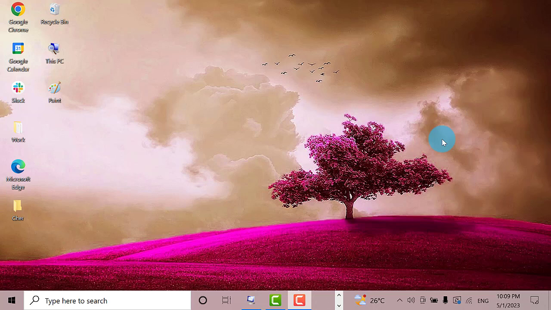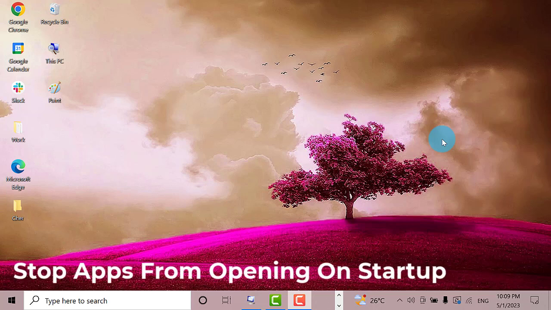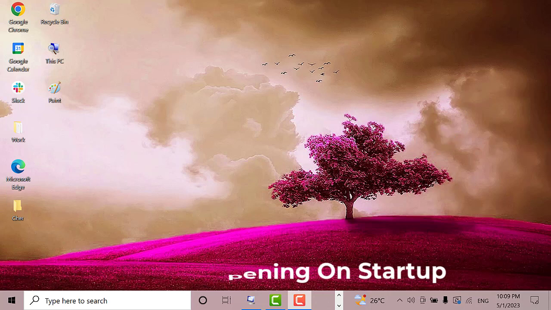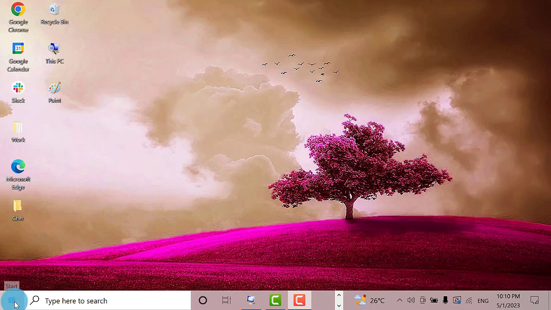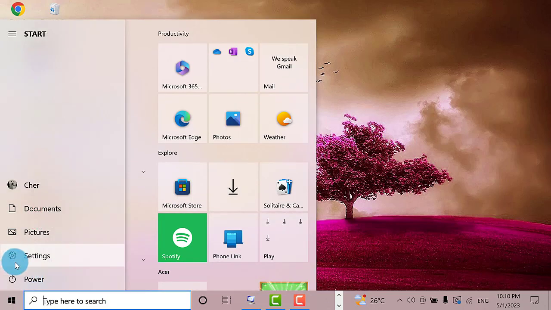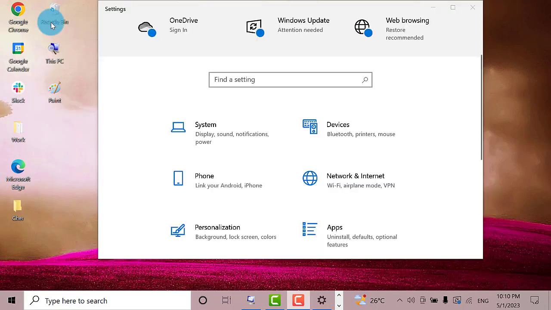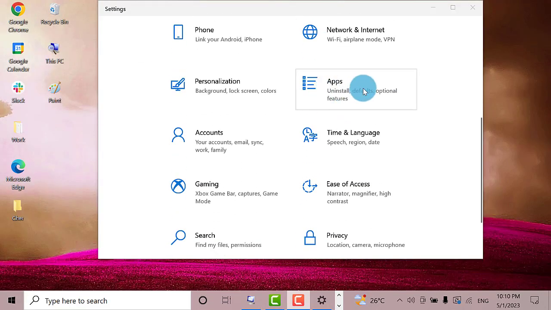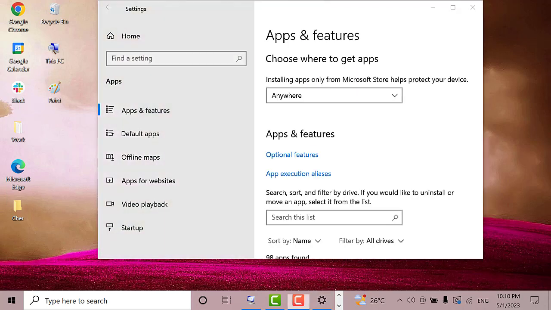For today's video, we are going to teach you how to stop apps from opening on Windows 10 PC. So let's get started. The first thing that you need to do is to click on the Start menu and then click on the gear icon or Settings. On the Settings window, find and click on Apps. This one. Now on the left pane, click on Startup.